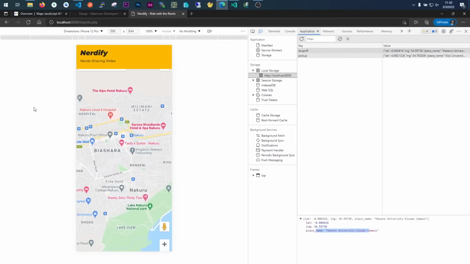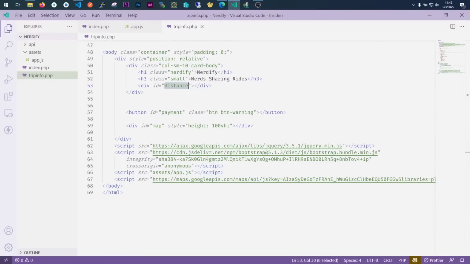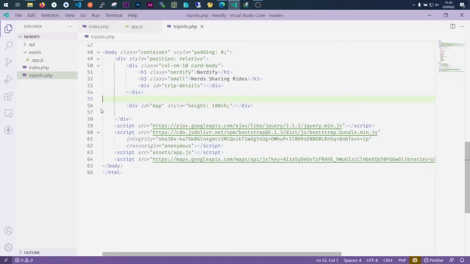Okay, so now that we have this, our next step is to modify a few things here so that we can have it work the way I'm expecting. So I'm going to introduce another div, and instead of distance here, I'm going to introduce a div that we're going to populate with trip details from our code here, right? So trip details, everything else is okay. We'll need to remove this button, I don't need it. The map is okay.